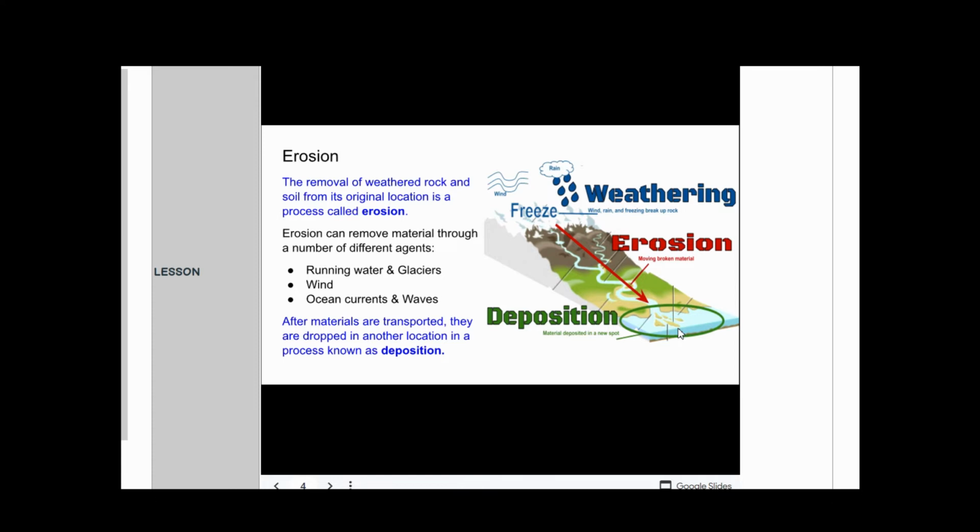So weathering breaks it, erosion moves it, deposition drops it. There is a test question where you are going to need to put those in order.